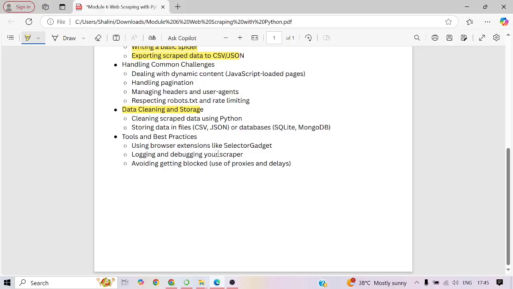I have already discussed that. Now, best practices for scalable and ethical scraping. Respect robots.txt, it is very important. Implement random delays between requests, rotate user agents and IPs, store clean and structured data, log everything and handle exceptions, and don't hammer websites, simulate human behavior.